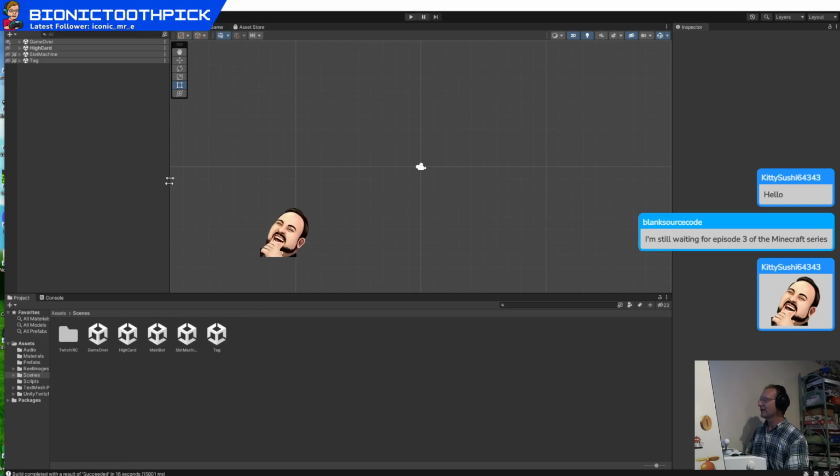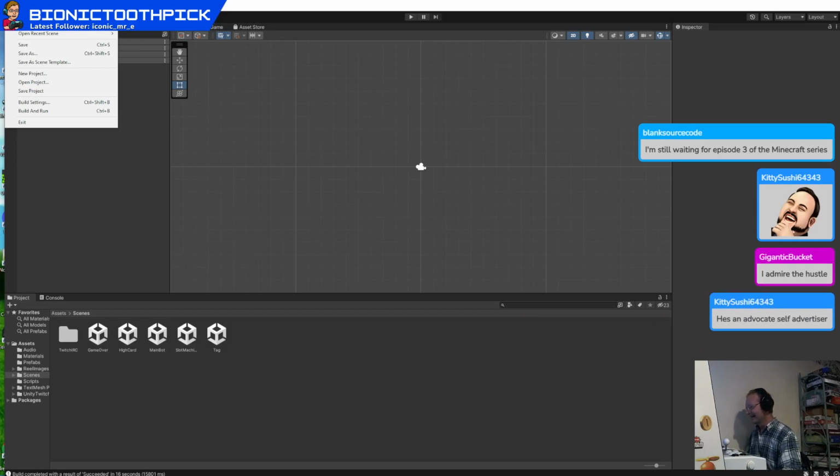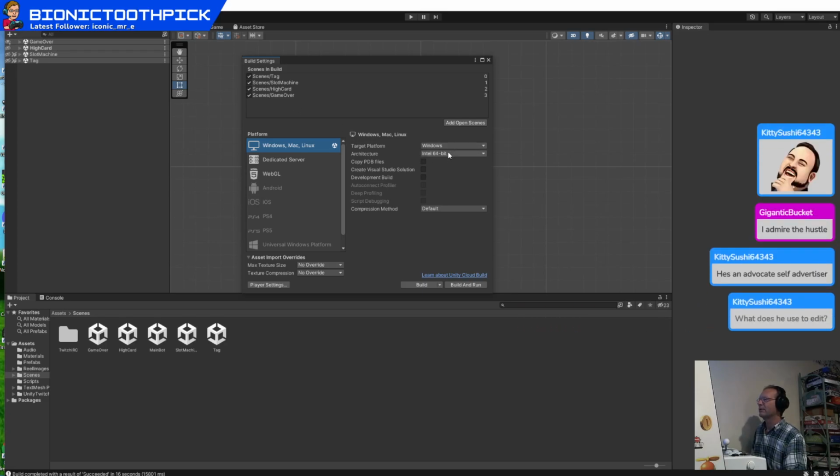All right, so let me go to these build settings real quick. Yes, that's funny. Okay, so let me go to this build settings. It's got tag, slot machine, high card, and game over. It's got all four of the scenes. The target platform is Windows.